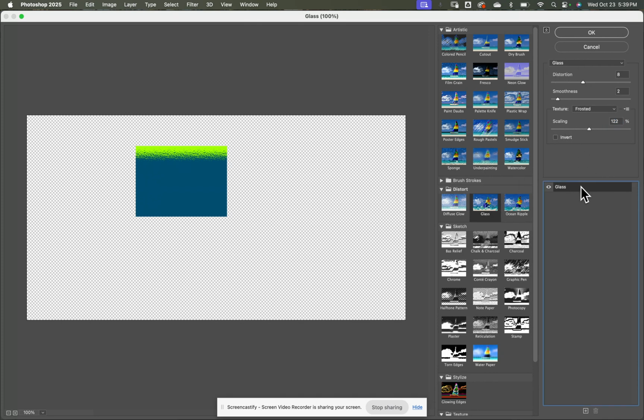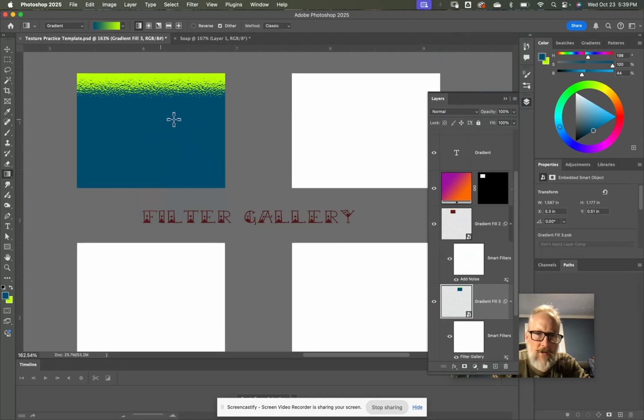And I could say glass. There's an ocean ripple. I think I like the diffuse glass. Now let's stick with the glass here like that. Okay, so we'll do that one. Okay, and we'll say okay. Okay, so there's another texture right there.